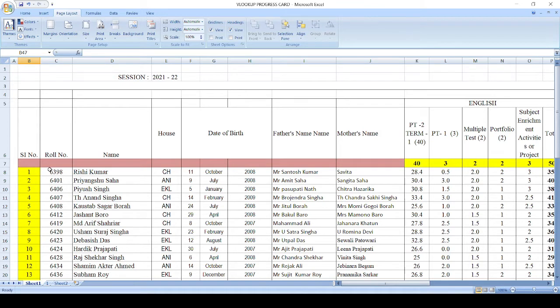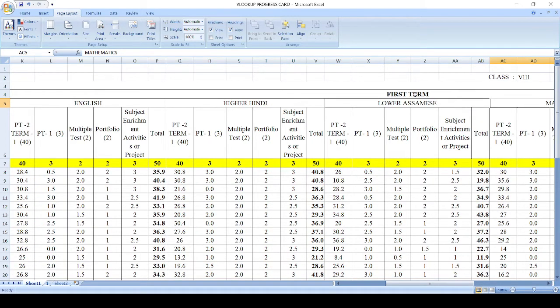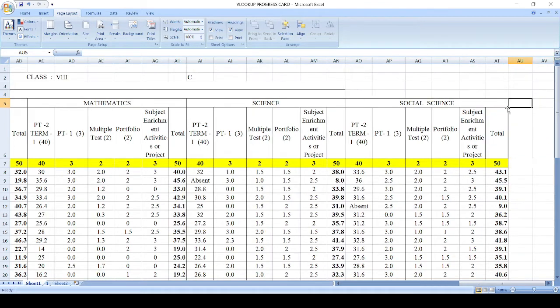These are the names of the students. You can change it. This is the name. Our house system is there, so this is the house name. This is the date of birth written in the form of day, month, year. Father's name and mother's name are required. Now these are the marks of different subjects of different exams. As per the requirement, these are the various exams. This is subject wise: English, then Hindi, higher Hindi, this is lower Assamese, like this. Whatever exams are there, this is first term, then again all the subjects. This is only for term 1.